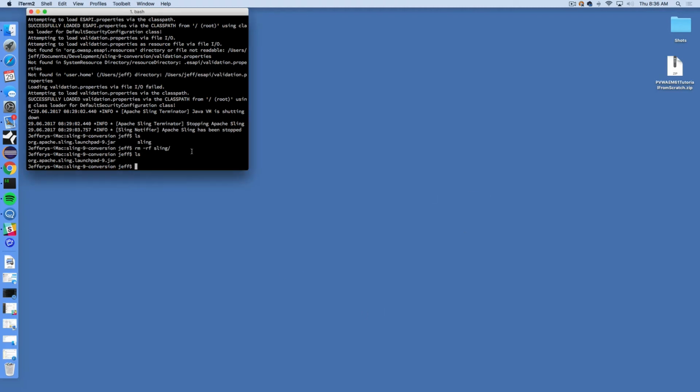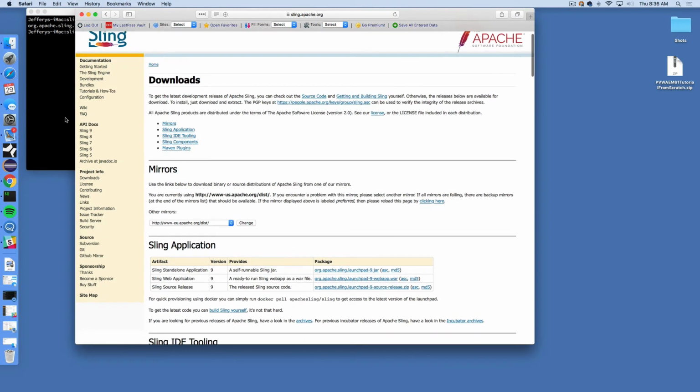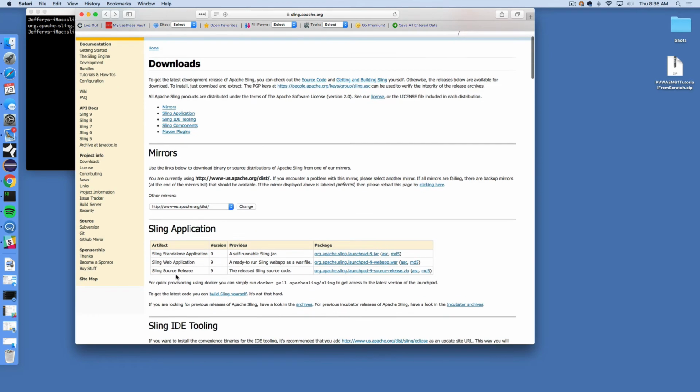What I've done, you can ignore my error messages here, is I've just put the new Launchpad 9 in a directory. Now, this is the same way we've always done it before. If you go to the Sling downloads page, you'll see there's a brand new one called Sling 9. I don't want to see the API docs. I don't know why I clicked on that. You want to get the same standalone right here and download it to that directory.